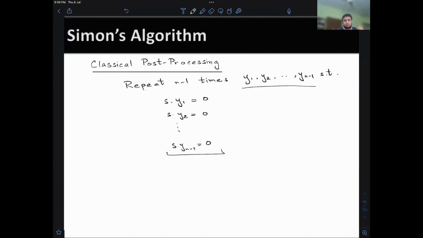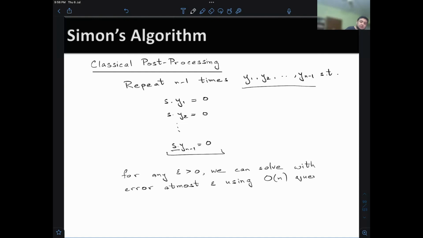Once you have these n-1 linearly independent vectors, you solve the system of equations to allow you to solve for s. And so this gives you, for any error rate greater than 0, we can solve with error epsilon, at most epsilon, using order of n queries to B sub f. Right, so we need one oracle call for this, one for this, one for this, and so on and so forth. There's a bunch of classical post-processing that I'm skipping over. It's discussed in the Jupyter notebooks, where you're essentially saying, all right, what if the y2 that I generated over here, or y3 that I generated, is not linearly independent of the previous vectors that I've generated?